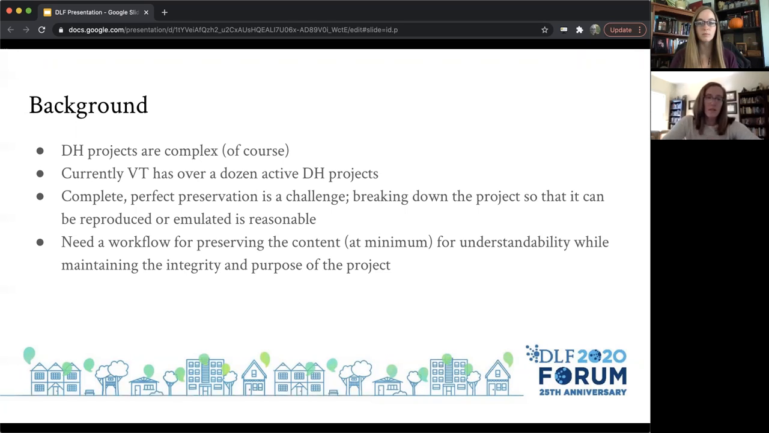We decided to approach preservation for DH by breaking down the projects into its different components so it could be packaged and then reproduced or emulated. We wanted to create a workflow that preserved the content of the project at minimum while also maintaining the integrity. In this presentation, we will discuss how we went about doing this, the challenges we faced in doing so, and what our next steps are.